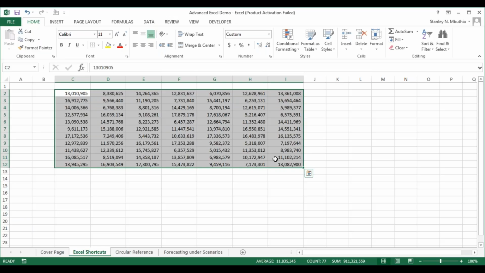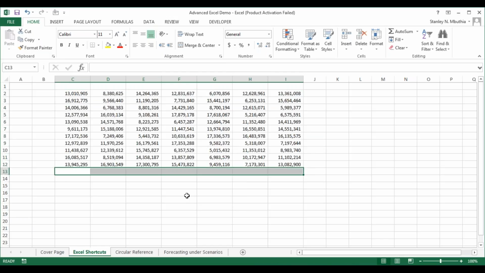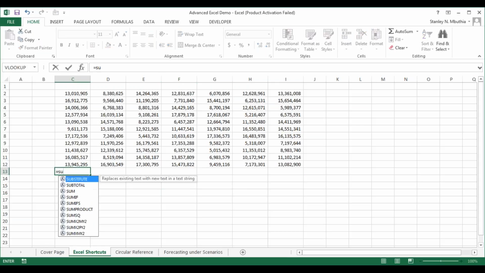So let's see, if I want to have the totals here, what would be the best way to do it? Conventionally, I can come here and say is equal to sum.